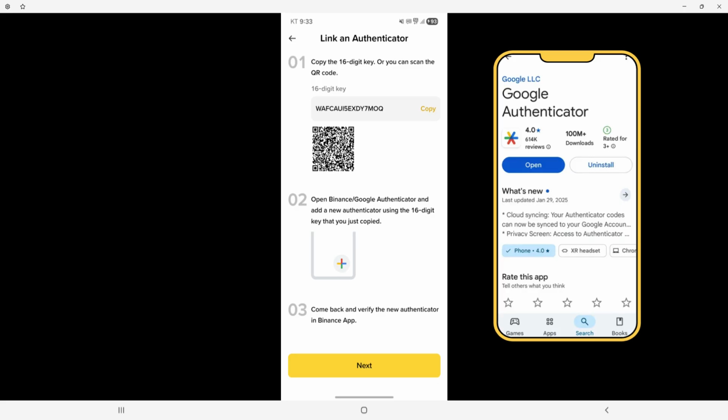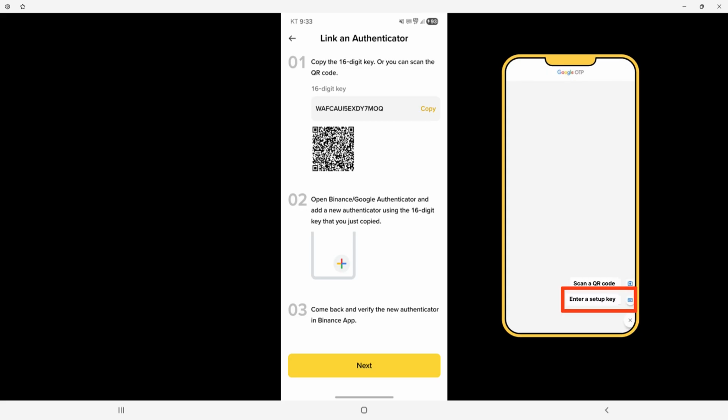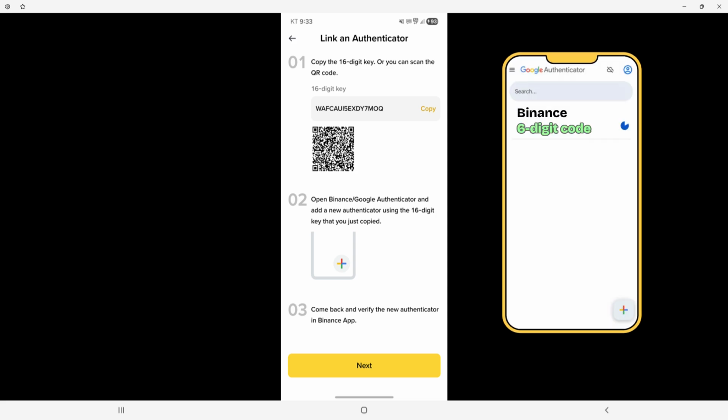Now, open the Google Authenticator app installed on your phone. Tap the plus button in the lower right corner of the app, and select Enter a setup key. Enter Binance in the codename field. In the Your Key field, paste the 16-digit key you copied from the Binance app earlier. Once you have entered it, tap the Add button below. The Binance account will then be added to the Google Authenticator app, and a 6-digit code will be generated at the same time.